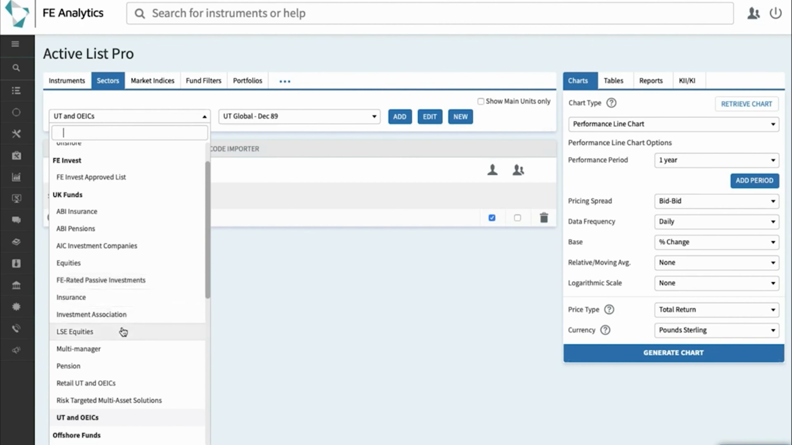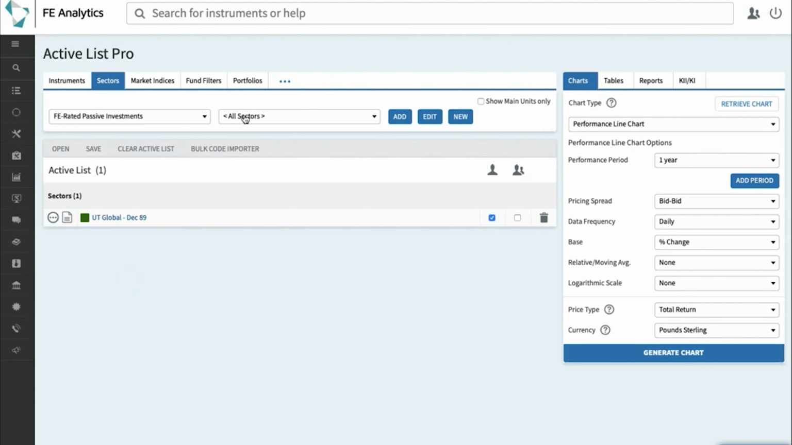So for example, if I'm looking at the unit trust and OEIC universe, I may only want to look at passive funds. So some years ago, we stripped all of the passive funds out of the unit trust and OEIC universe, pasted them into their own universe called FE rated passive investments. So we could create our own sector sets for passive funds. So if I'm an advisor looking for a good passive fund and want to look at sectors specific to passive funds, I can click on that universe instead.